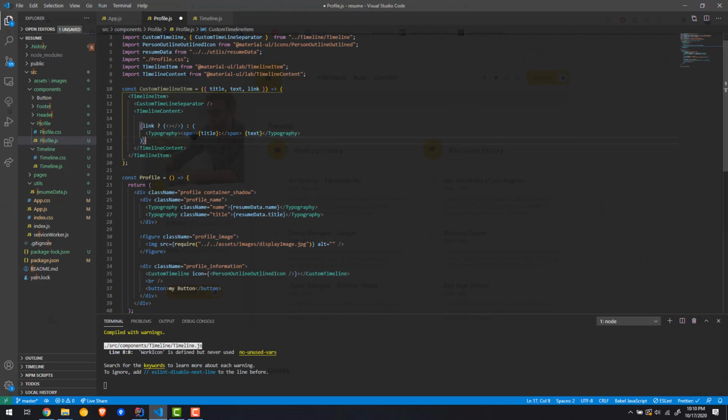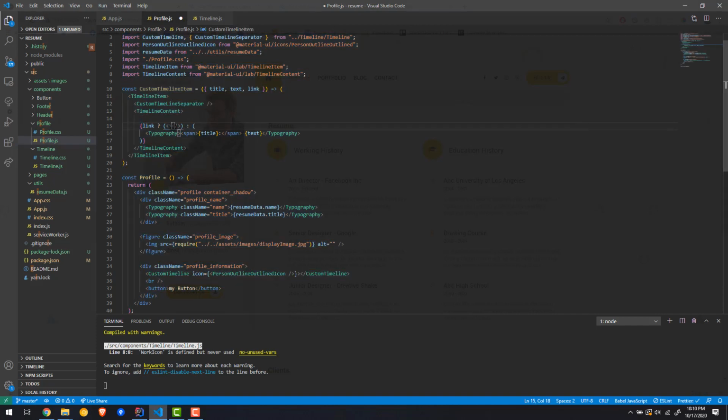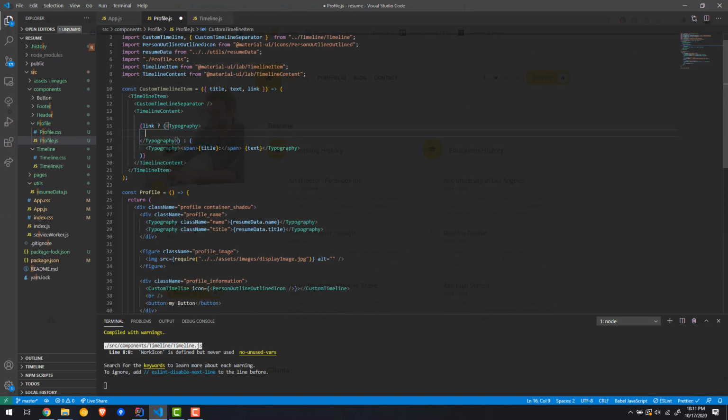The reason why I put it in a span is because we're going to style it. But if we do have a link, here's what we're going to do. We're going to have a typography again, so let's get rid of that. Inside the typography, we're going to have the span again, obviously, so we need to span the title. The title is always going to be the same. But next to the title, we're going to have an A tag.